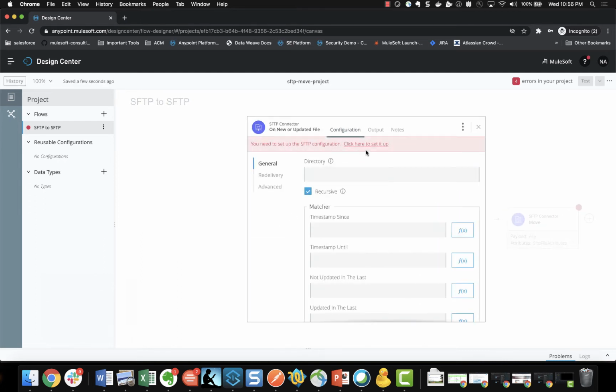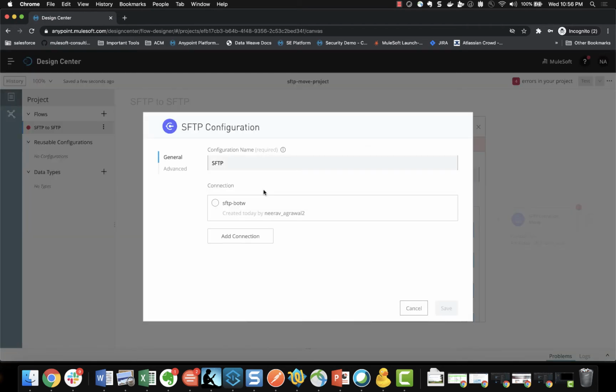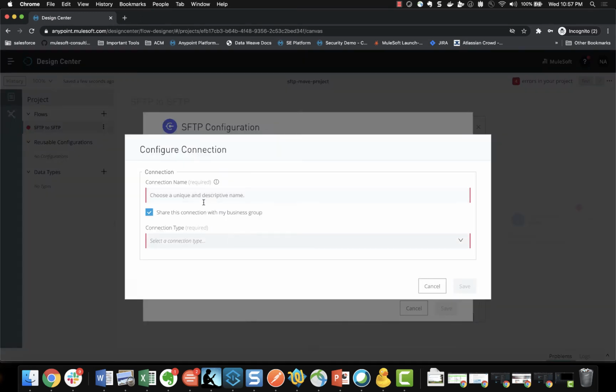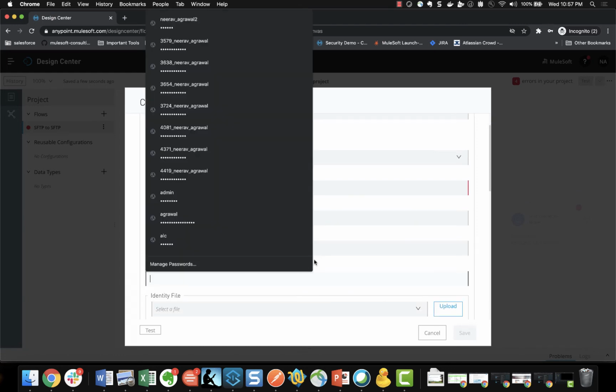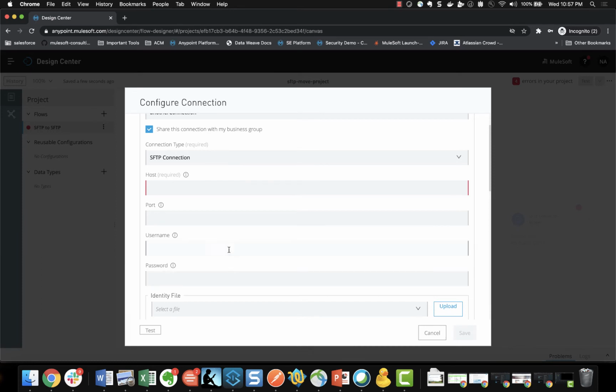Let's open up the first component. Before we configure anything in the boxes over here, we need to configure the SFTP server connection. I have one that is already pre-configured, but I'll show how it will look when we are creating a new connection. So we'll say add connection, give a name to the connection, connection type SFTP, and then we can put the host, port, username, and password. These are the four mandatory fields. Please refer to your SFTP server or the one that has been provided to you and fill in these fields.